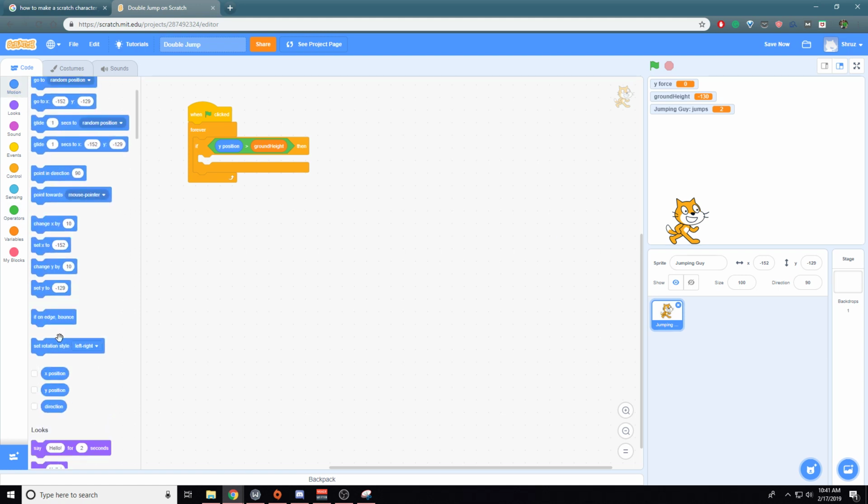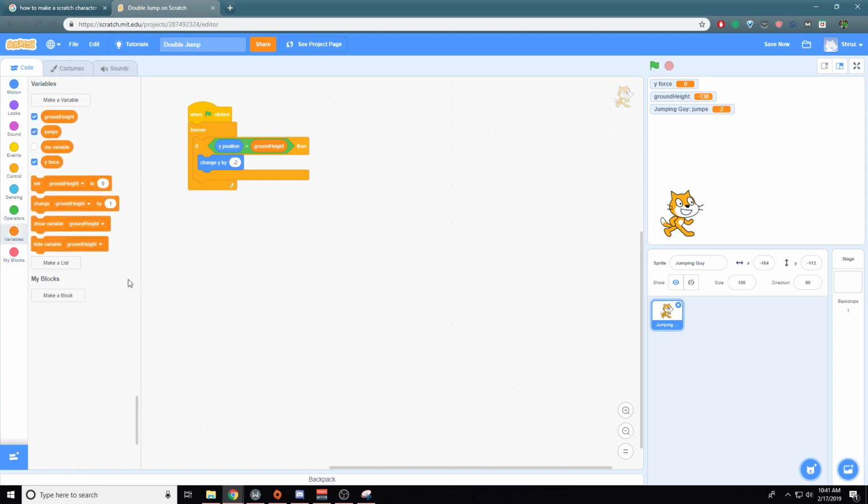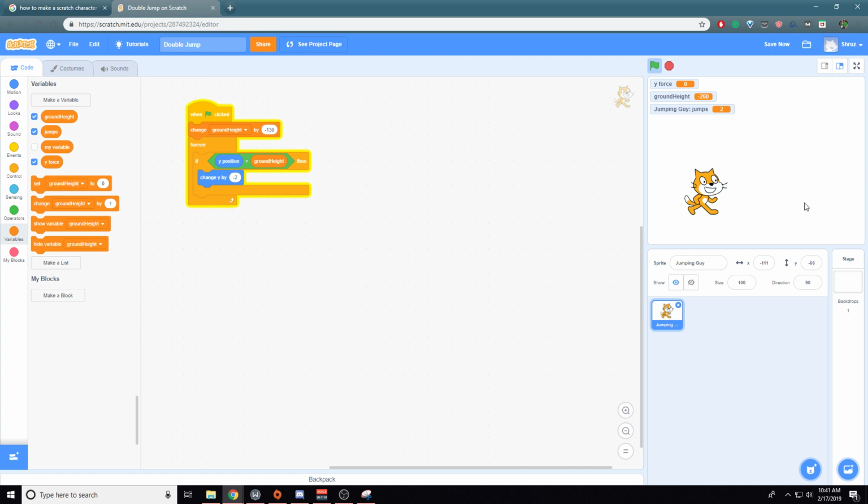So let's go motions, change X by, or sorry, change Y by negative 2. And this isn't going to be our final thing, but I'll show you how it works. It'll move it down, and then before I do anything, my ground height is negative 130 right now, but just to make sure that yours is, and it always stays that way, set it to negative 130. That works for the Scratch cat. You might need to change the values if you're using a different sprite. But it'll fall.